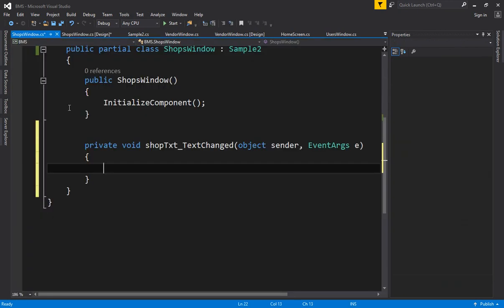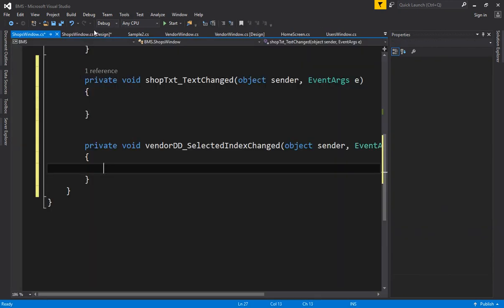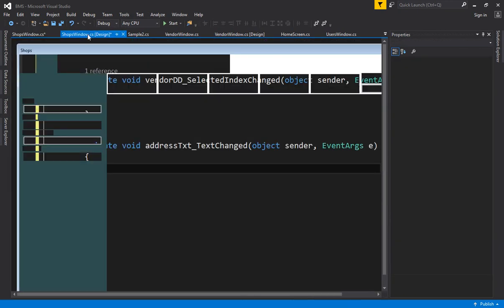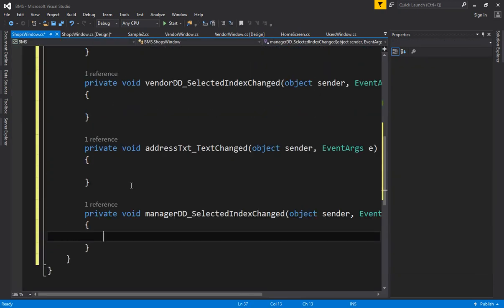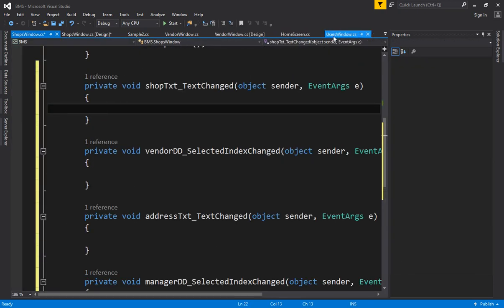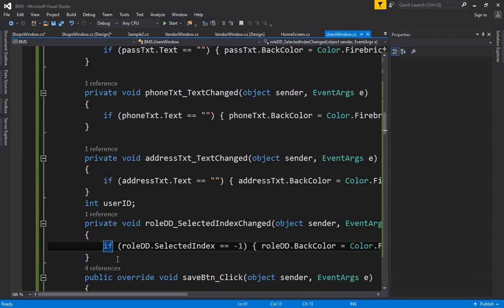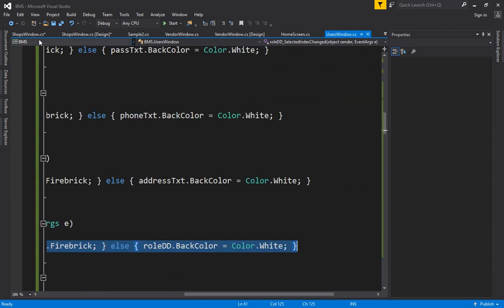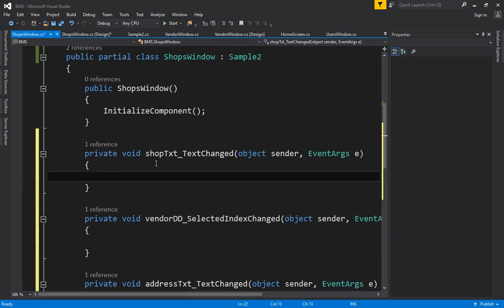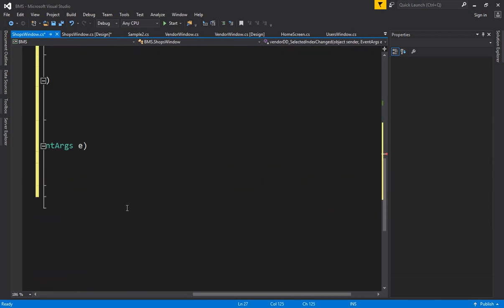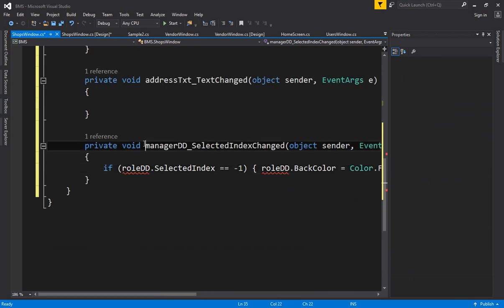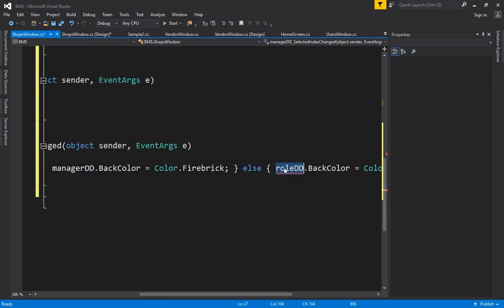So double click on now shop, double click on this, double click on this, and double click on this, because everything is mandatory. First thing that you need to do is go to your users window and go to your drop down code and copy this code for validation. Come to your shop and paste here at vendor and paste here at manager. So what you can do, manager drop down, copy it, paste it, and here you have to paste it again.